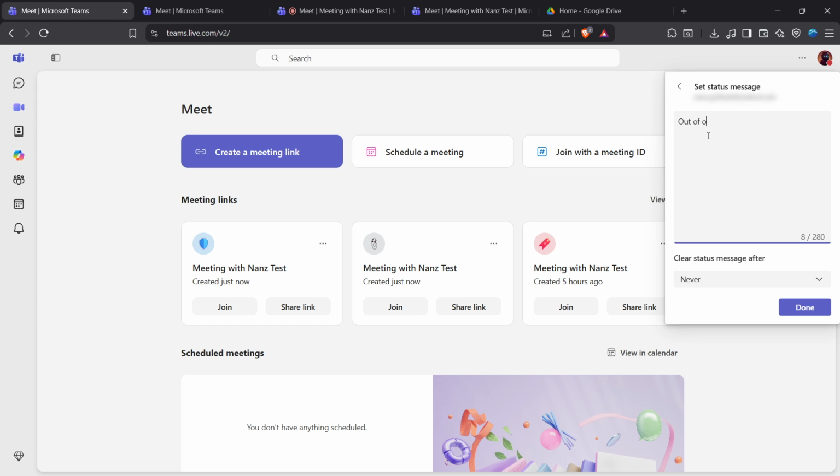Keep it short but informative. A clear message might include the dates you'll be away, when you expect to return, and who to contact in your absence. For example, you could write, "I'm out of office until Monday with limited access to messages. For urgent matters, please reach the support channel." You can also add your time zone if your team is spread across regions and a brief note on response expectations, like, "I'll reply when I'm back."